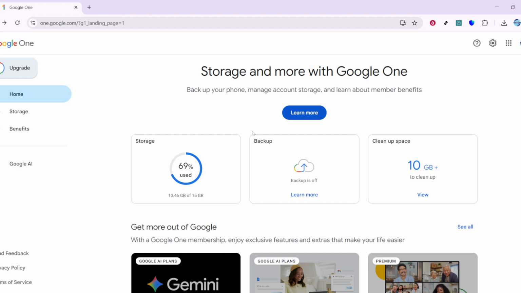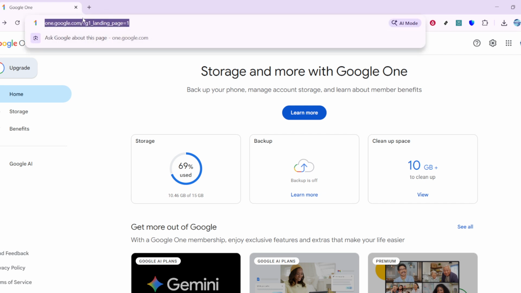First, open any web browser and go to one.google.com. This is the home of Google One, which is Google's storage management and subscription hub. It's where you can see how much space you have and what options are available to you.